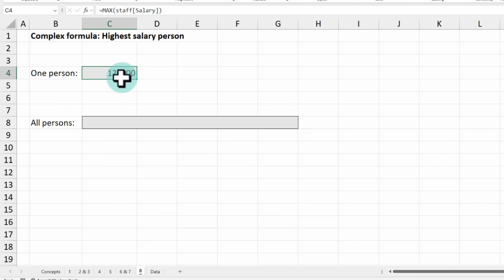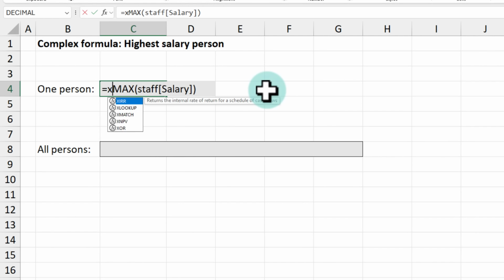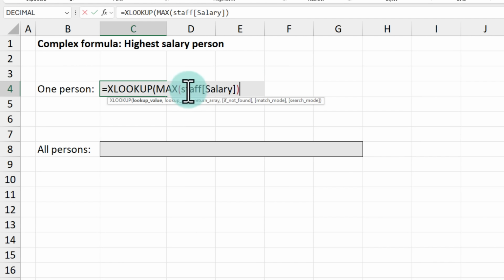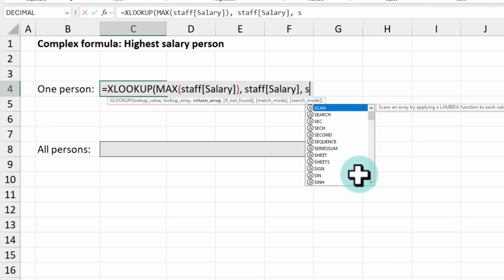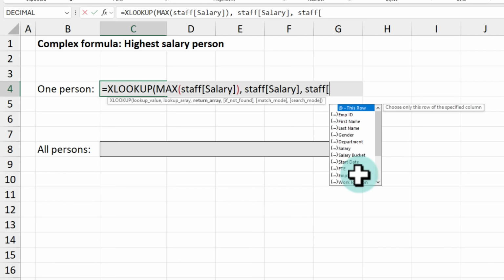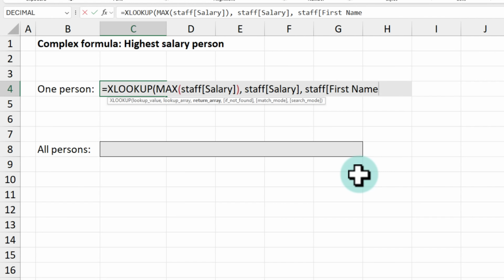Like I said, we don't want to know the value here. We want to know who is that person. So we want to do a lookup against this max value in the salary column. So we will say XLOOKUP this value, the maximum value, in the staff table salary column, and then get the staff table first name of the person.